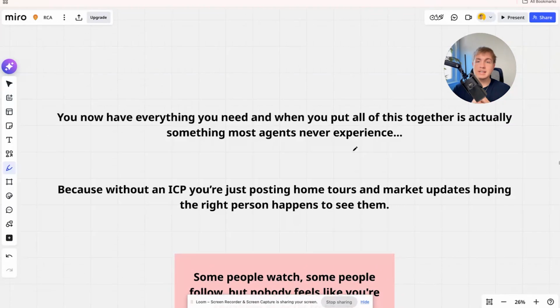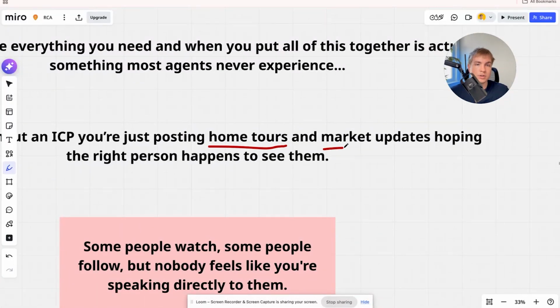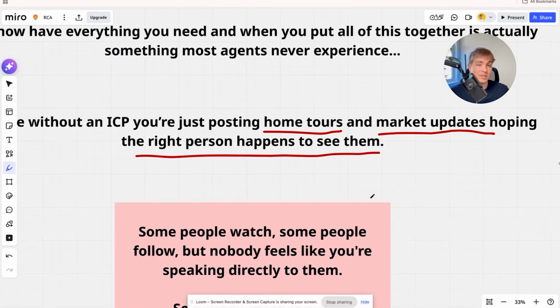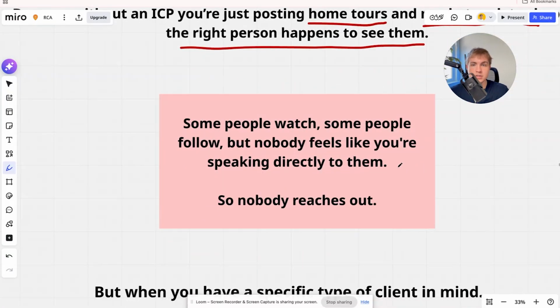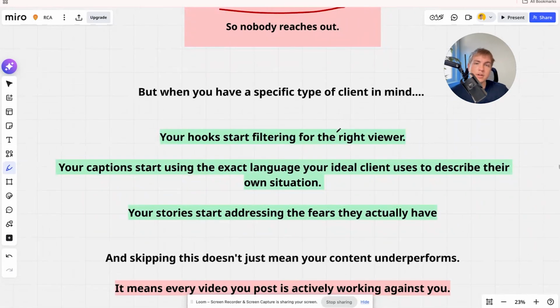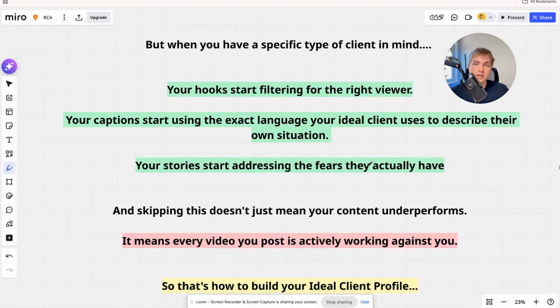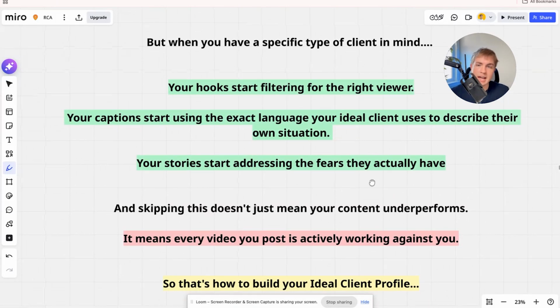And when you put all of this together, it's something that most agents have never experienced, because without an ICP, you're just posting home tours and market updates, hoping that the right person happens to see them. Some people watch, some people follow, but nobody feels like you're speaking to them directly. So nobody reaches out. But when you have a specific type of client in mind, your hook starts filtering for the right viewer. Your captions start using the exact language that your ideal client uses to describe their own situation. Your stories start addressing the fears that they actually have.